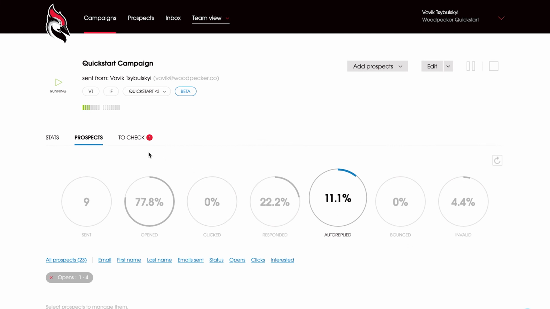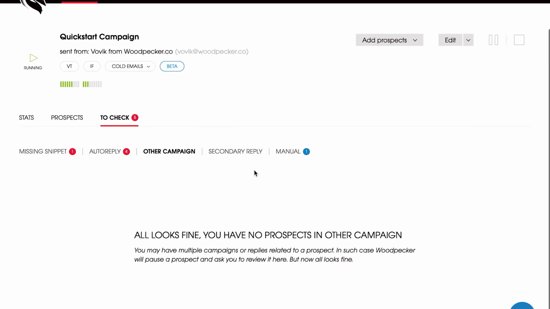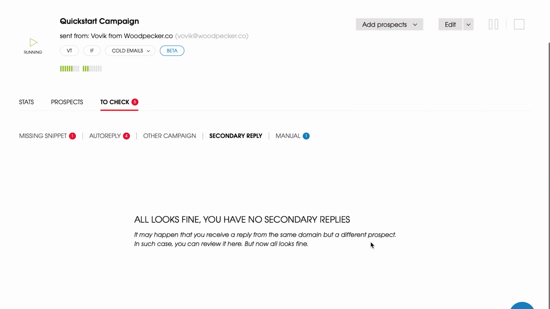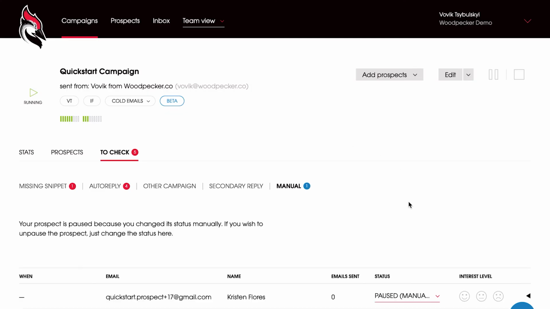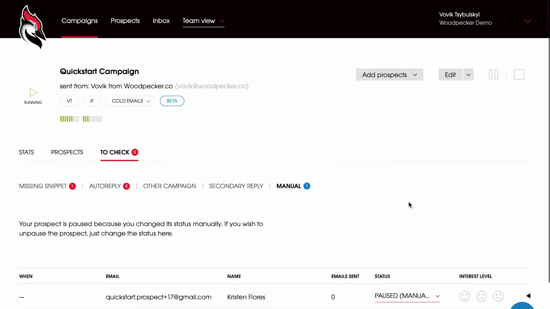This brings us to the third tab, to check. As you can see, here you can find prospects whose data is missing so no emails can be sent to them, prospects who have been found or added to another campaign, whose responses may be coming from a different email address, or whose status has been changed to paused manually. The sending to all of them has been paused. It's your move to decide what happens next.